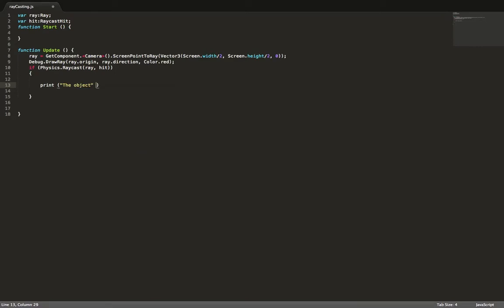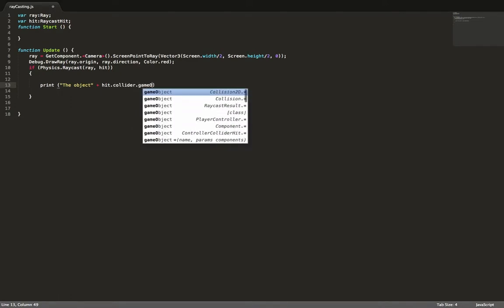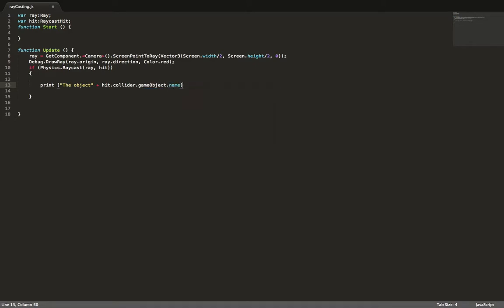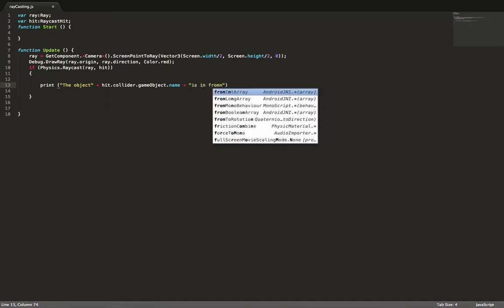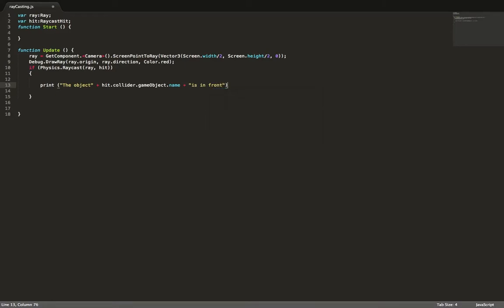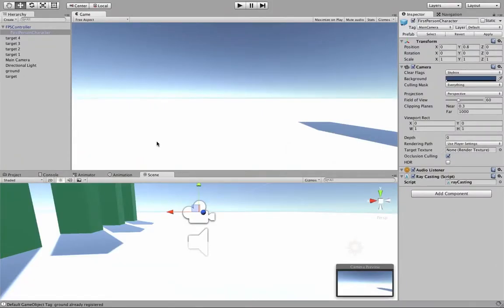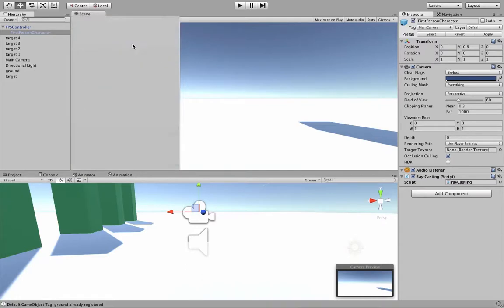And one of the things I can get from this object is the collider involved in the collision, so the other collider, and then the game object that is linked to this collider. So in this case, I will say the object and then the name of the object that my ray is colliding with, and then add something like is in front of the player. So again, you won't see this ray. The debug ray will help you to do so, but in the play view you will not see it. In the game view you won't see it.